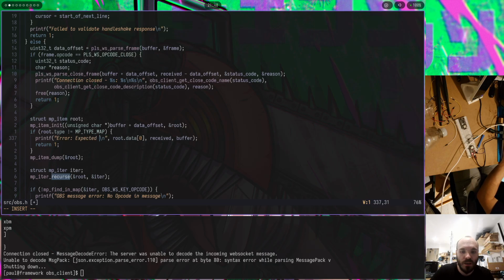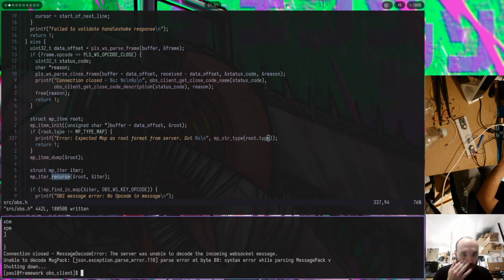expected map as root format from server. I don't think I need got. I can do a got MP str type, root dot type. That should be it. And this is not going to do anything because I'm already there.